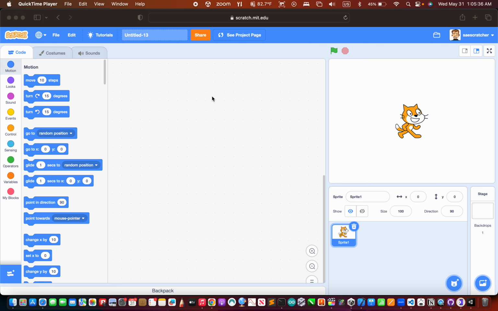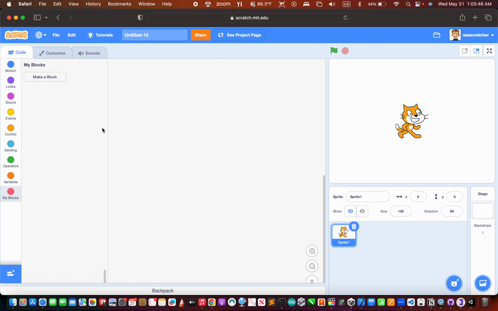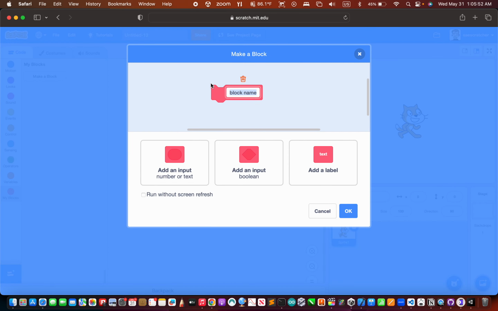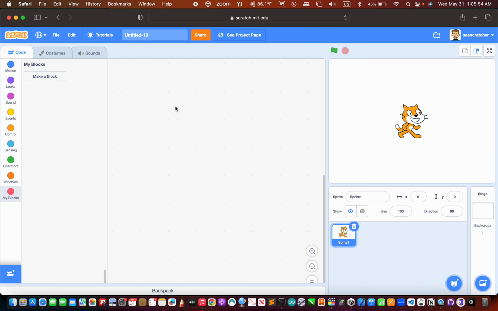Hi, today I'm going to be talking about functions in Scratch, or as they're called, custom blocks. So, first of all, let's look at My Blocks. What we can do in Scratch is make a block. Now, we'll do that in just a second, but let's start by defining what we want to do.